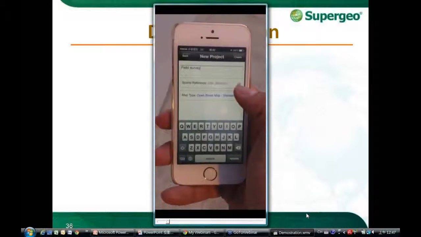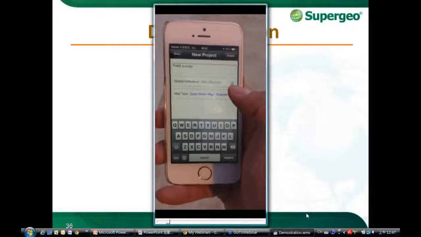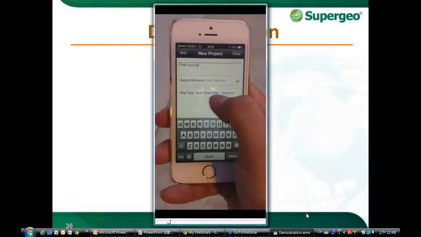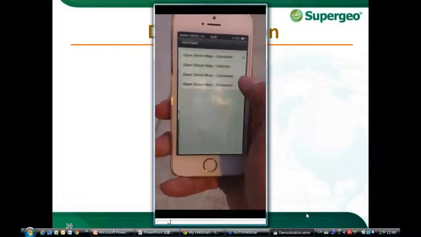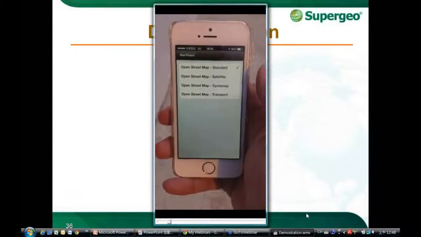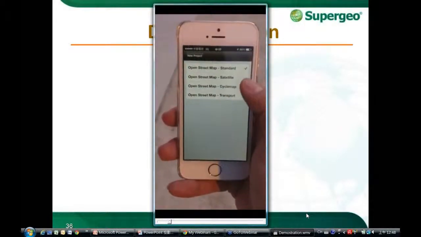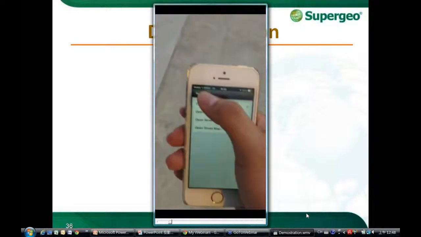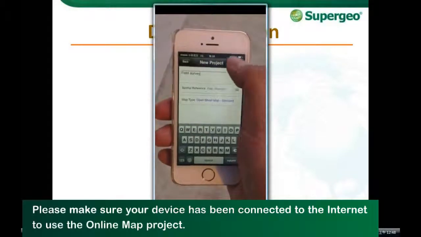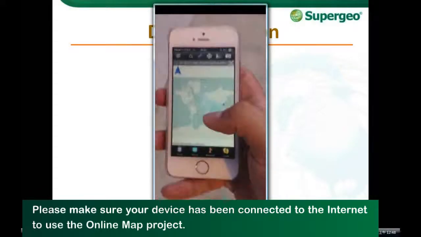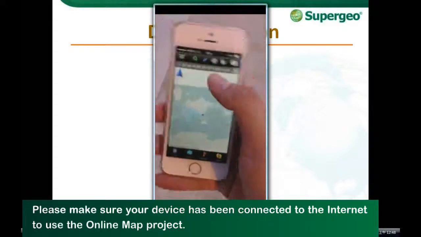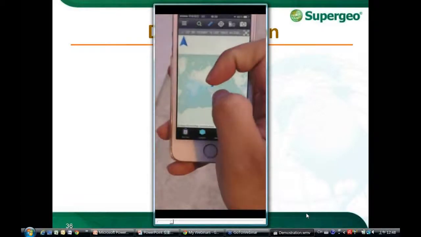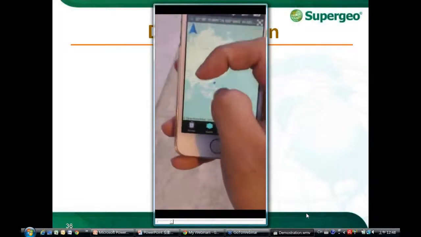If you want to change it, you can put the data back to the office and change it in the desktop environment. Also, if you tap on the map type, you will find there are four different OpenStreetMap types supported: standard, satellite, cycle map, and transport. We're going to use the standard one and select create. After that, if your mobile device is connected to the internet, you will see that OpenStreetMap has become the base map on your screen.